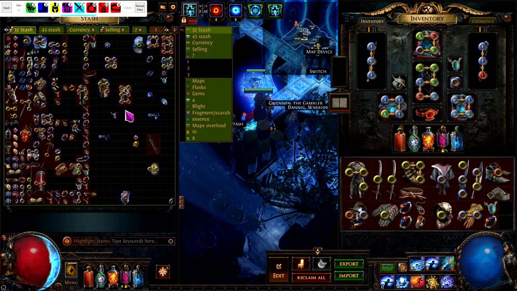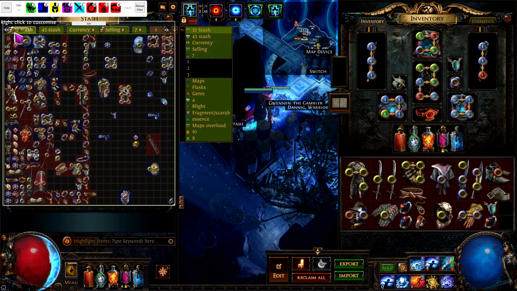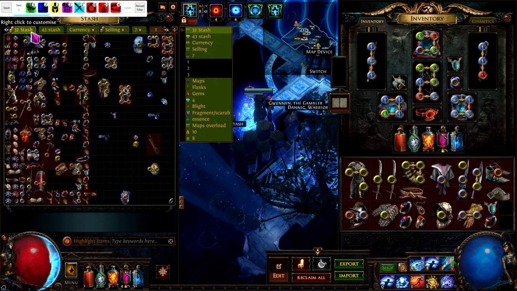To double check you put the right ID, you're going to open your stash tab overlay, and in small text up here, it'll say the name of the stash it's connected to. So for me, it says 32 stash.